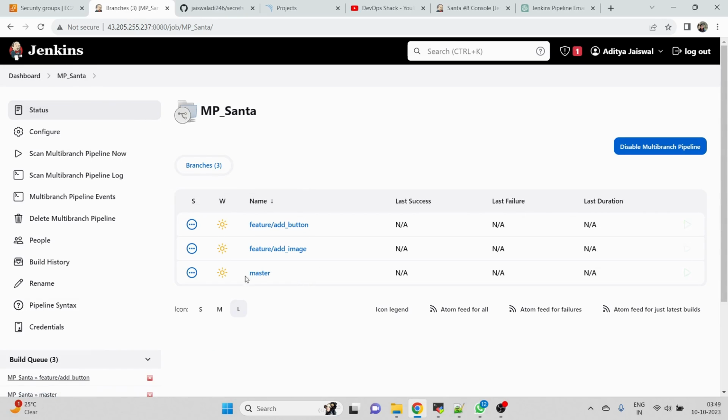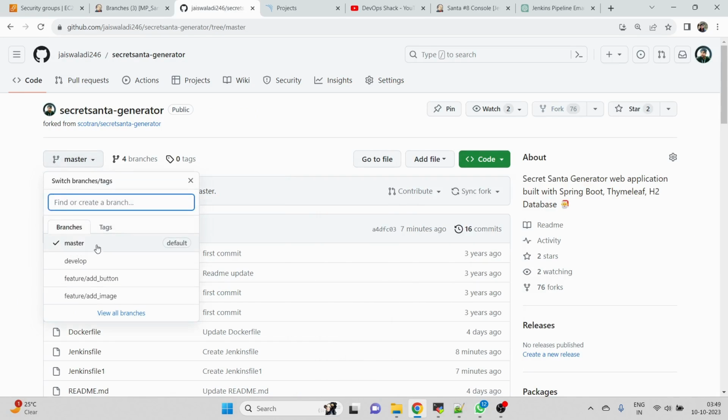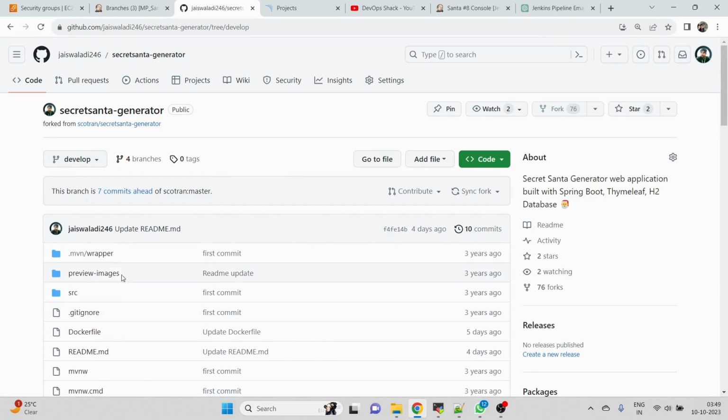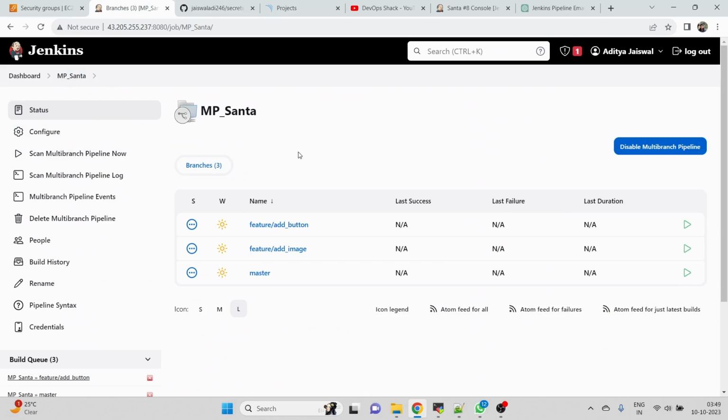You can see here automatically 3 Jenkins jobs got created: master, feature/add image, feature/add button. But you see that there was no job created for the develop branch. You know why? Because there is no Jenkinsfile inside it. When you create a multi-branch pipeline and connect to a repository, it will first search which branch has a Jenkinsfile. If the branch does not have a Jenkinsfile, then no new Jenkins job is created for that branch. But if a branch has a Jenkinsfile, then it will create the Jenkins job for it.